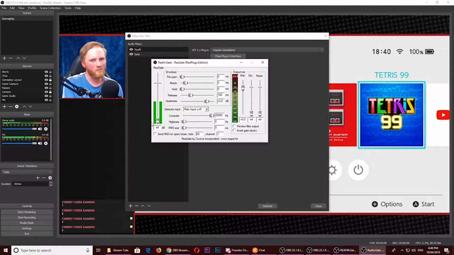And I know that my breathing is around about -40. More like -45, but I'm going to put this up to -40. I think we can type in here. Yeah, we can. -40. So when I breathe, it actually cuts it out of the audio. So -40 is where I do it.